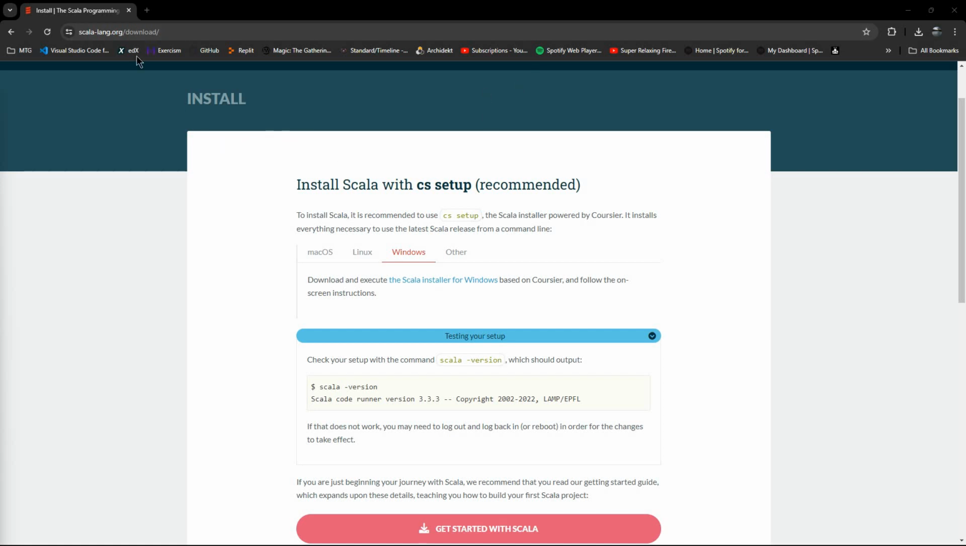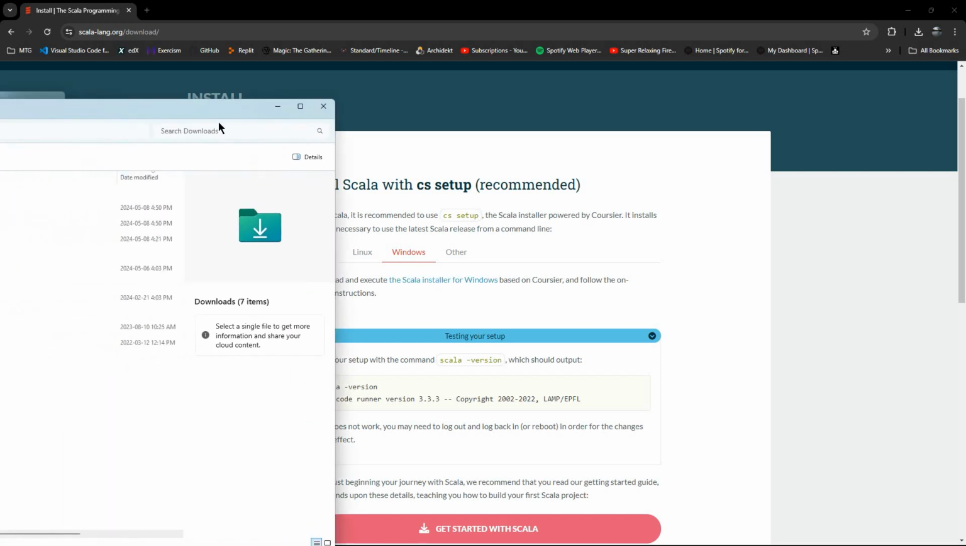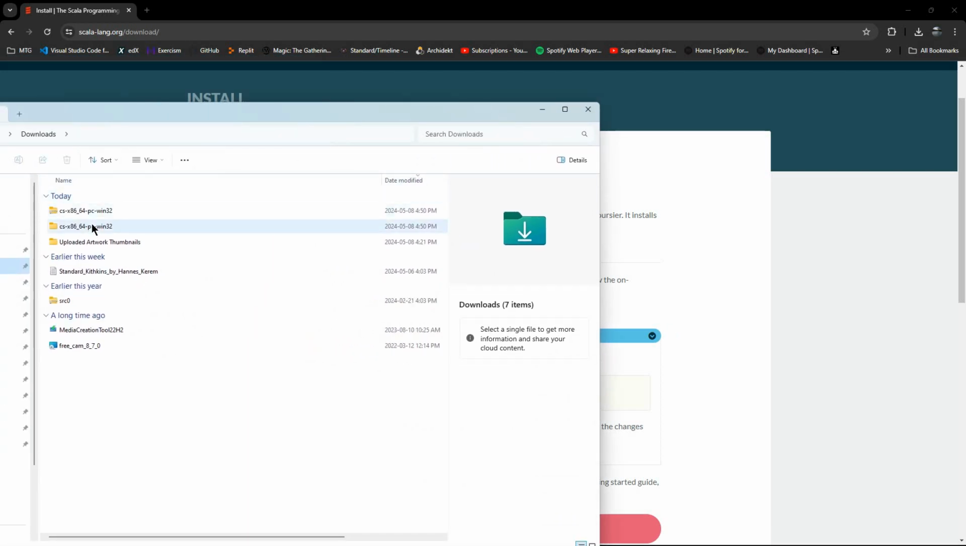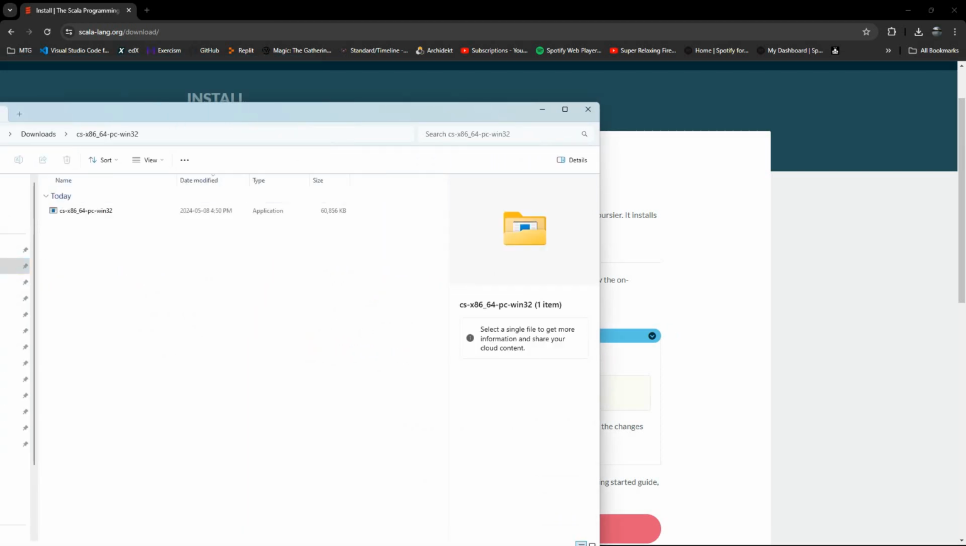Here we go. First things first, you just need to go to the Scala download page on the Scala website. I'll include a link to this in the description of the video. Under here, it's already detected that I've got Windows, so that's easy. This is on a Windows machine, and I can then download it. It's going to download a zip file, and I just unzip the zip file, and there it is. So I'm going to just run that now.